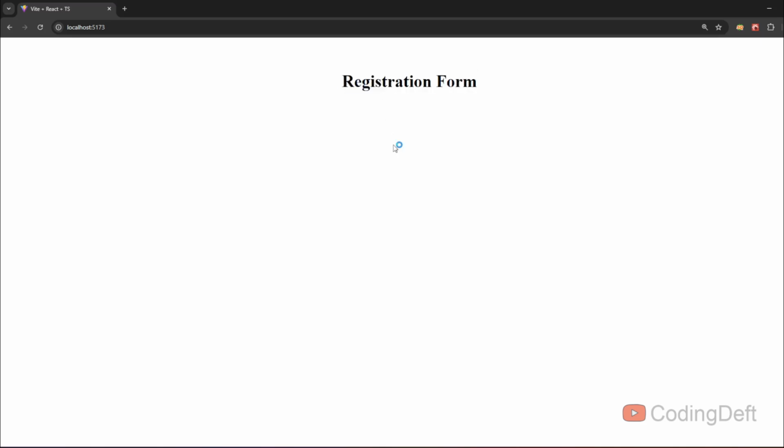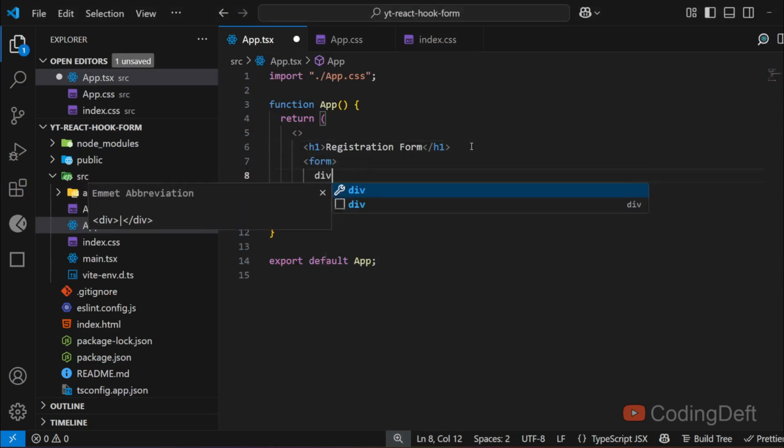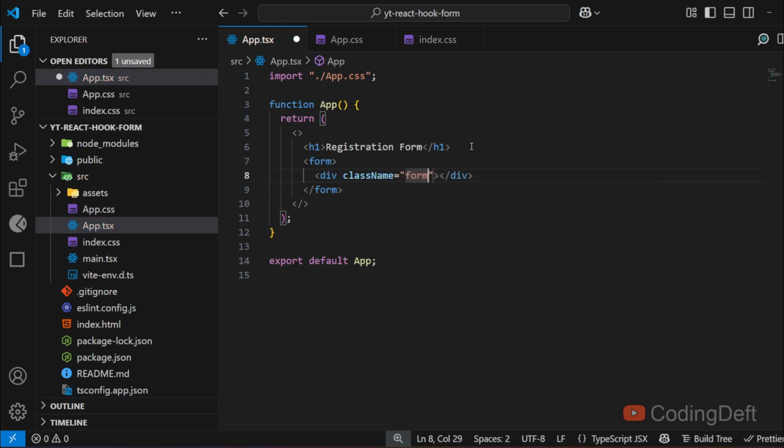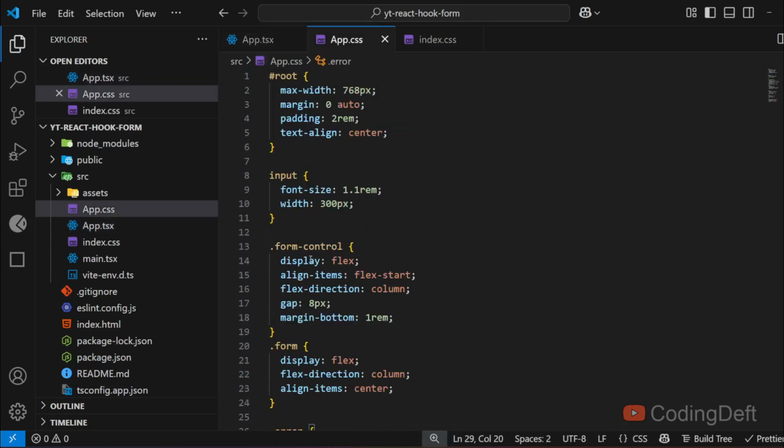Now let us go ahead and add some form fields. First, I'll have a form. Inside that, I'll have a div with the class name as form-control. We have defined this form-control in the CSS. We have given it display flex and align the items to the start, and some gap and margin there.